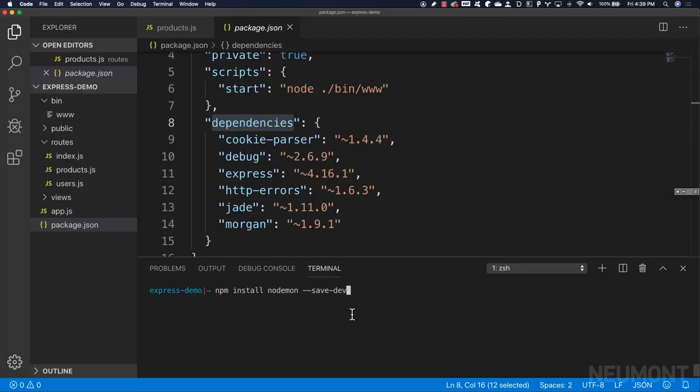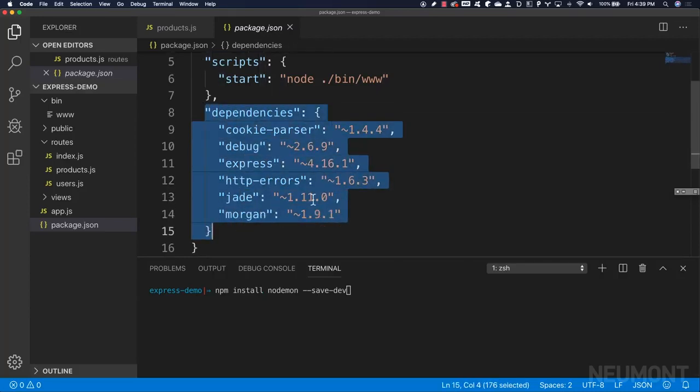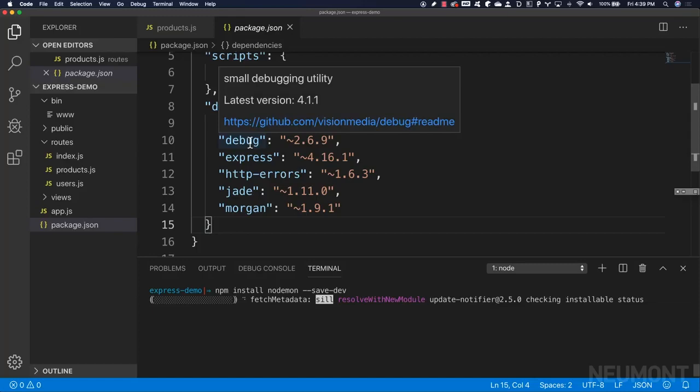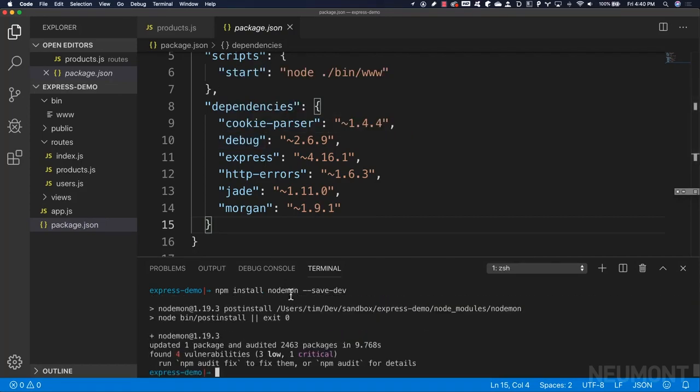So this will save Nodemon in our development dependencies instead of our production dependencies, the dependencies we need for the application to run. It'll put it inside a development dependencies section so that it only gets installed when we are in development. So we're going to go ahead and have Nodemon installed.